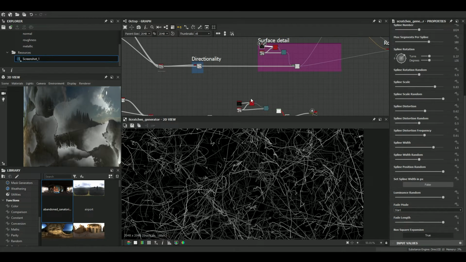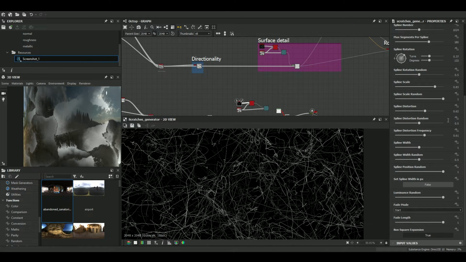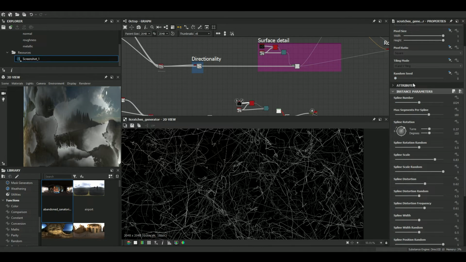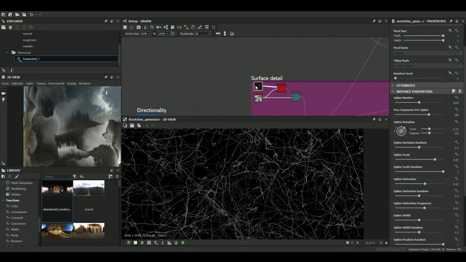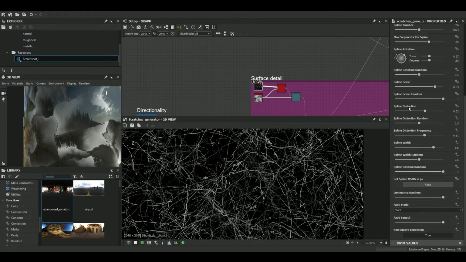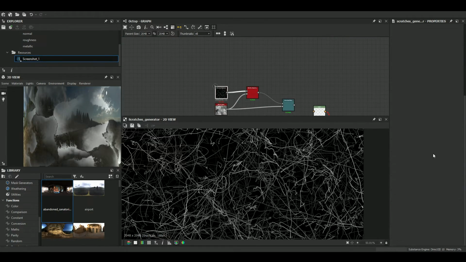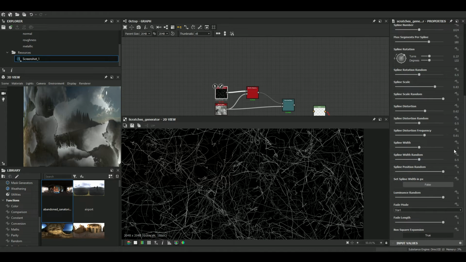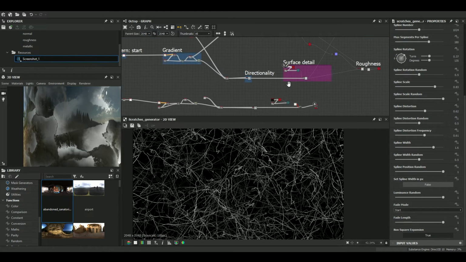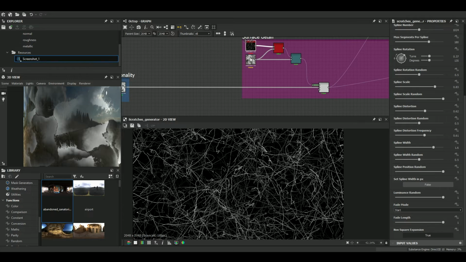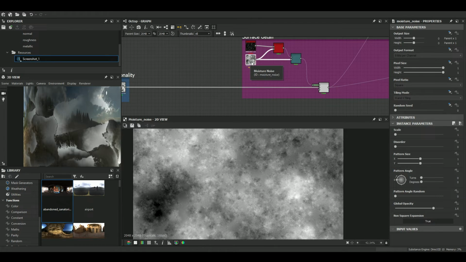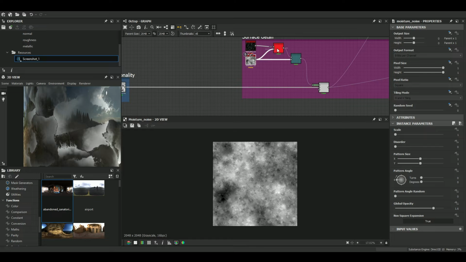Okay, so should be exactly the same. Maybe the random seed. No, the random seed is different. It's 0. So that's okay. Okay, the spline width actually in this case is 1.6. So maybe we can do something about it. Okay, it's very close, so we can use it like that. Did I change anything on the moisture noise? I don't think so. It's the default one.